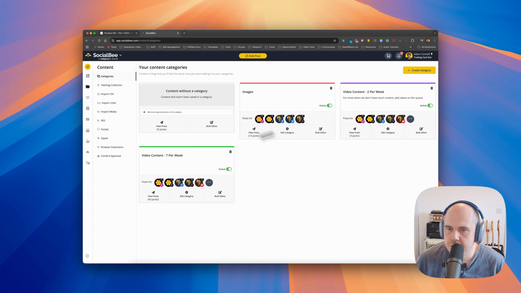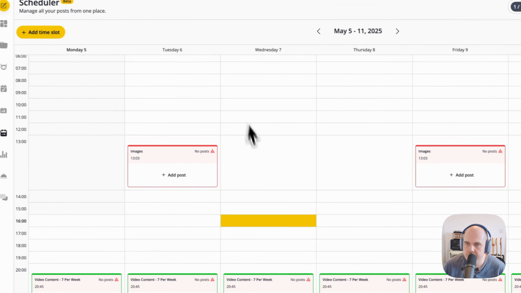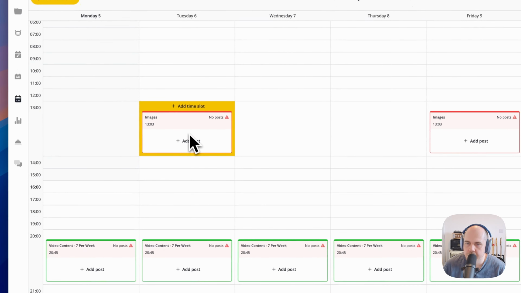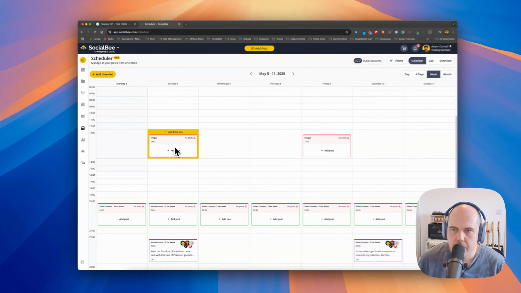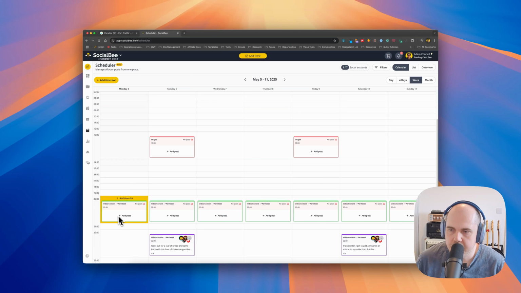So these queues or categories have a schedule attached to them. For example, images go out on Tuesdays and Fridays. The 7 per week video content goes out 1 per day, each day of the week. And the 2 per week is set up for Tuesdays and Saturdays, but I'm mostly doing just video content for this project anyway.